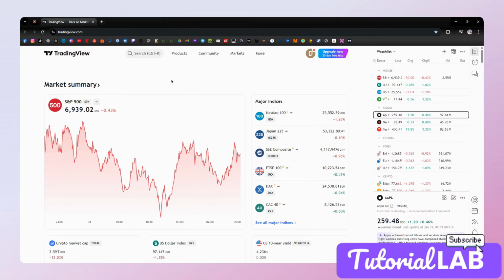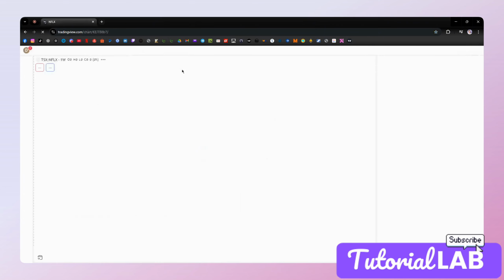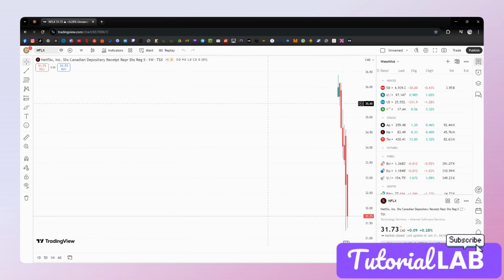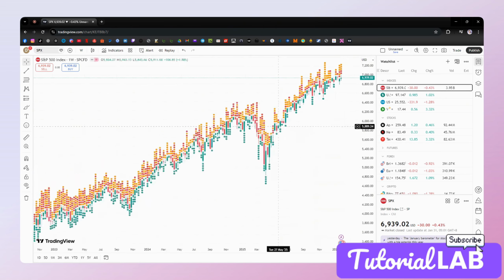After logging in, go to Products. At the bottom of the Products menu, you will find Supercharts. Let's go to Supercharts. When we click on the page, you will see this section. Let's click this, for example. Now, that is in the S&P. Here, you can see some charts and volume bars.